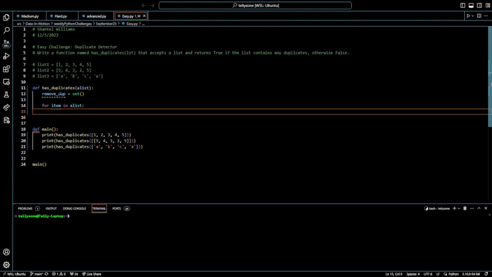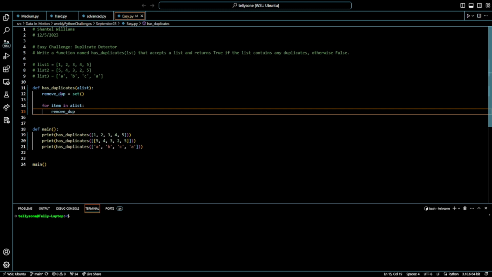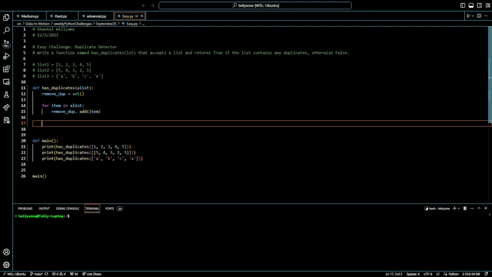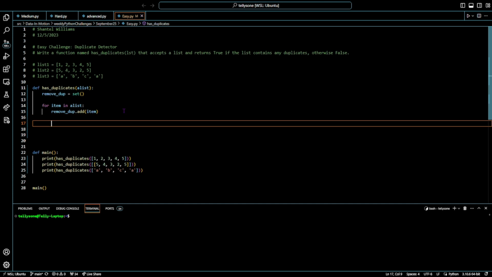So we'll say remove dupes, which was the name of the set we created, dot add. We're going to add that item. So it's going to take each item from the list and add it into our set. And then the set is going to automatically remove any duplicates, so we only have one of each item value.